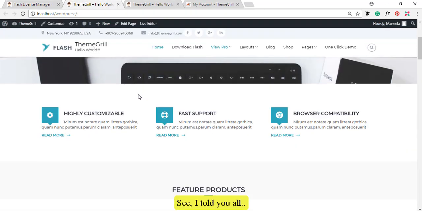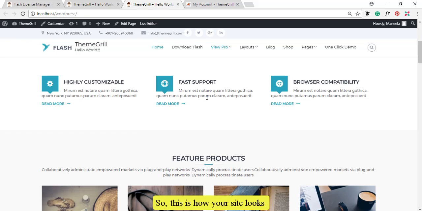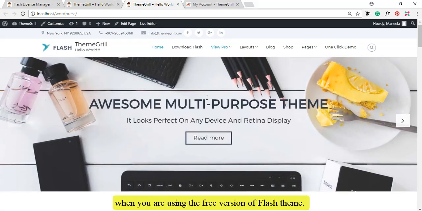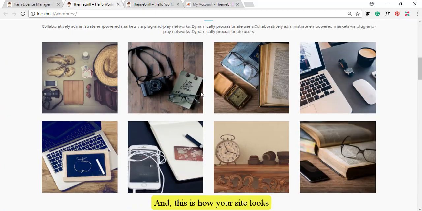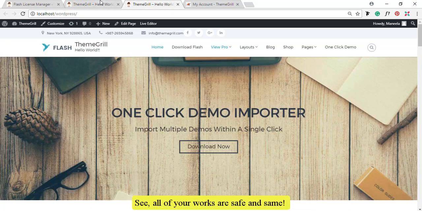Bingo! See, I told you all, you will not have to redo any of your work. So this is how your site looks when you're using the free version of Flash theme, and this is how the front end of your site looks while using the pro version of the same theme. See, all of your work is safe and the same.